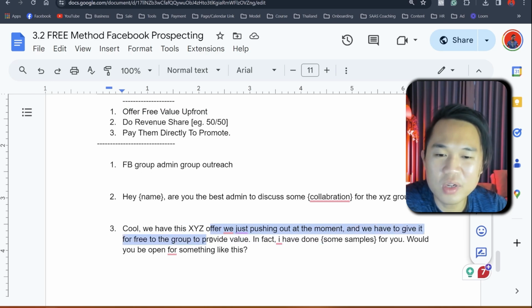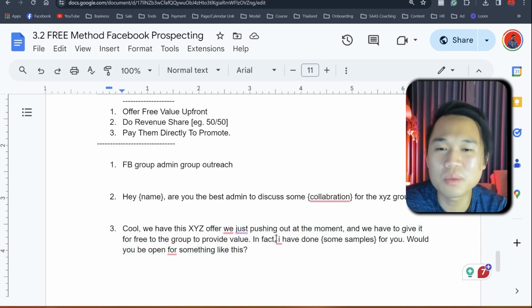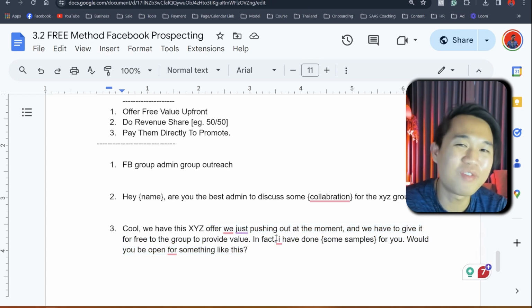We want to give it for free to the group to provide value. In fact, I have done some sample for you. Would you be open for something like this, right? You need to really craft this personally. I mean, this is more advanced, really, guys.